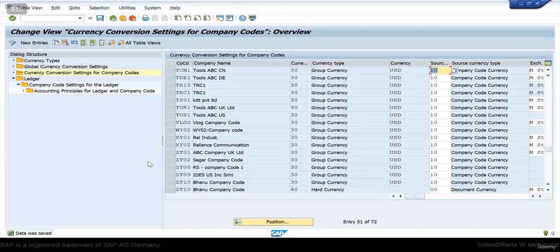This is a screen which is new in SAP S/4HANA because the same settings we used to do in SAP ECC by using the transaction code OP22. So if you are an old user of SAP ECC, you should acknowledge this change, that now we set up the currency conversion settings through this transaction code FINCY_LEDGER and through this screen.